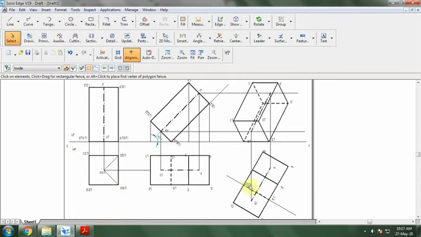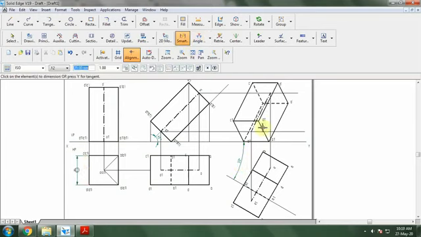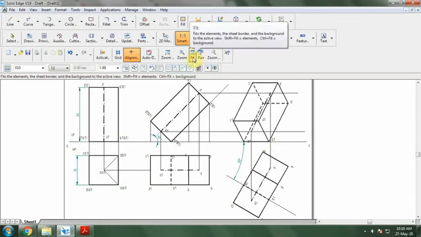So once you're done, you have to show the dimensioning. So the angle between this, it is 30 degrees, and the small dimension, that is the base side and the axis length. So this really shows the projection of the given solid.